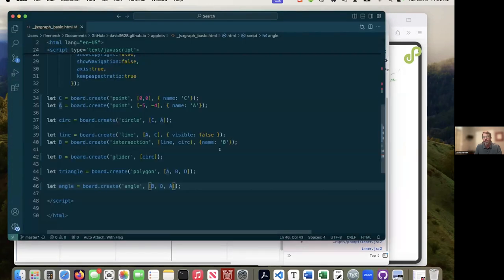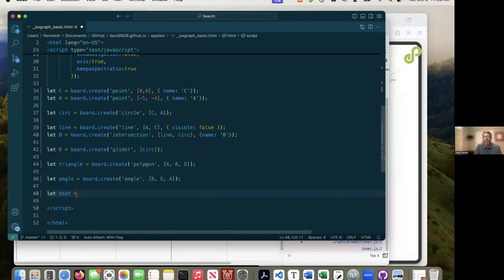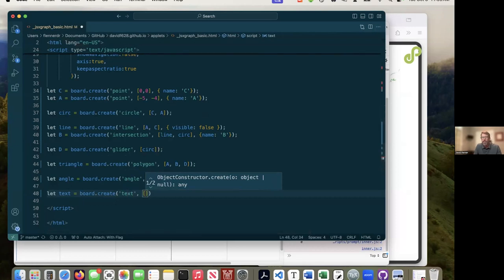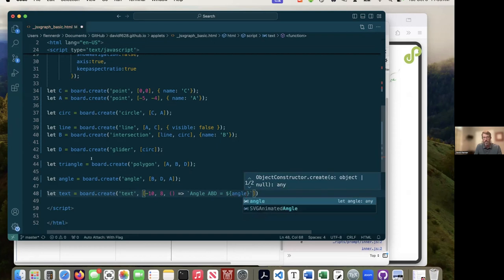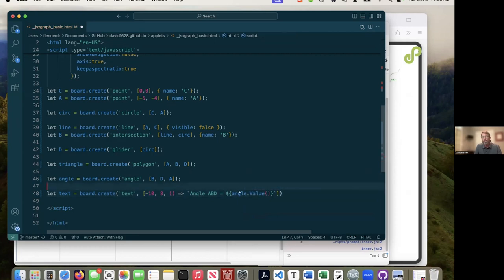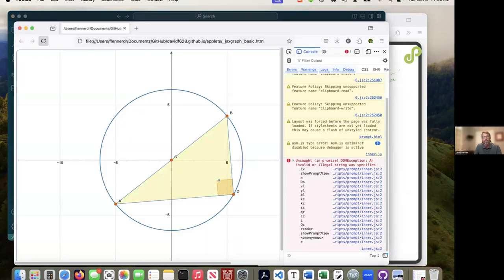And you could even make a text box demonstrating that. So you could say, let text equal board.create text. And I suppose I'll put it, where should it go? Like negative 10, 8. Okay. And then the text that I want, I want that text to change. So I'm going to use a function. And I'm going to say, angle ABD equals, and then I'm going to insert the value of that angle, which, if you reference the angle object, you can get the value of the angle by calling the value function. So that should always update with the new angle measure as we go around the circle.